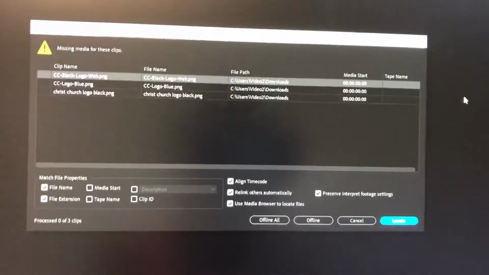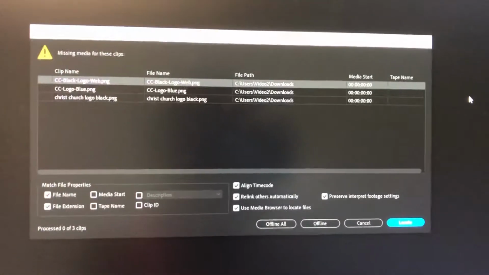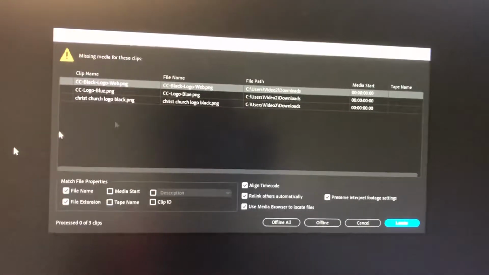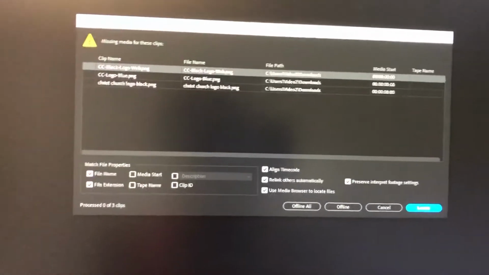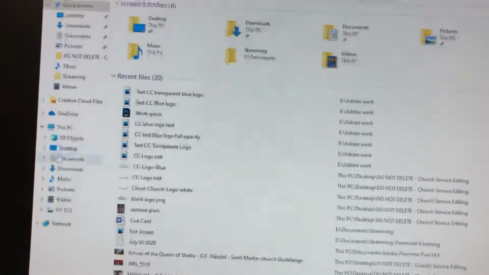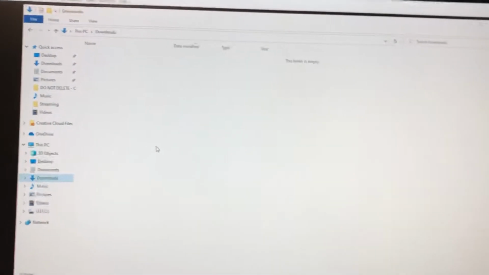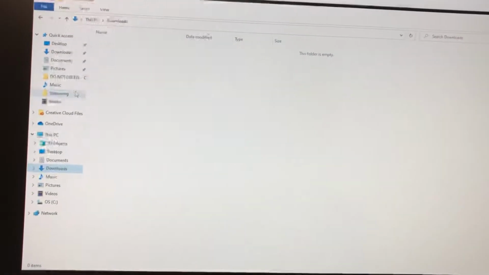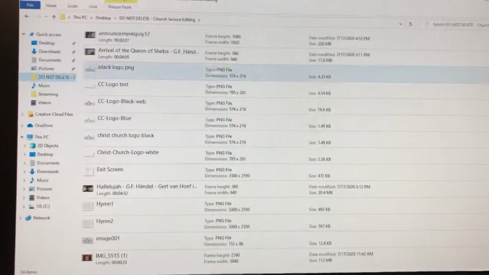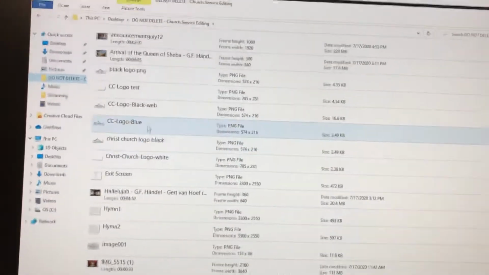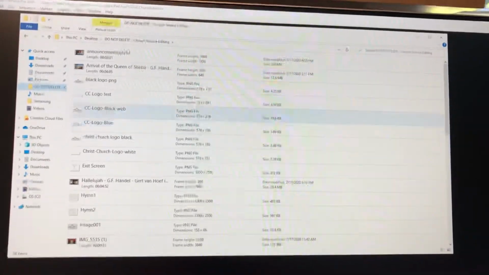Okay, this is an important thing to know. What happened was when we downloaded these logos, they went here in the downloads folder. Well, we didn't want a bunch of stuff accidentally deleted, so we moved it to this folder. So all these files are in the do not delete folder now.